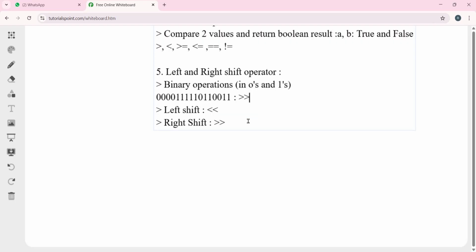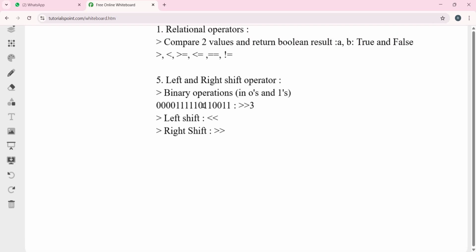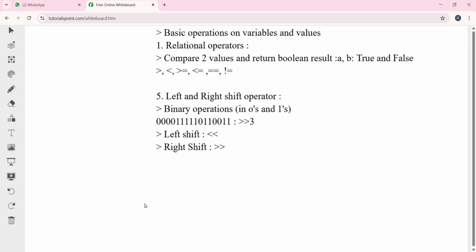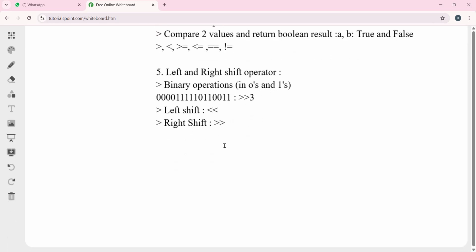Let's say for this I want to perform right shift for 3 values, so we need to start from the right and remove these 3 values. After removing these 3 values, this is the remaining, right? So let's copy it and paste it here. Sorry, we are doing right shift 3, right? Give me 1 second, something happened. I think my system is slow here.